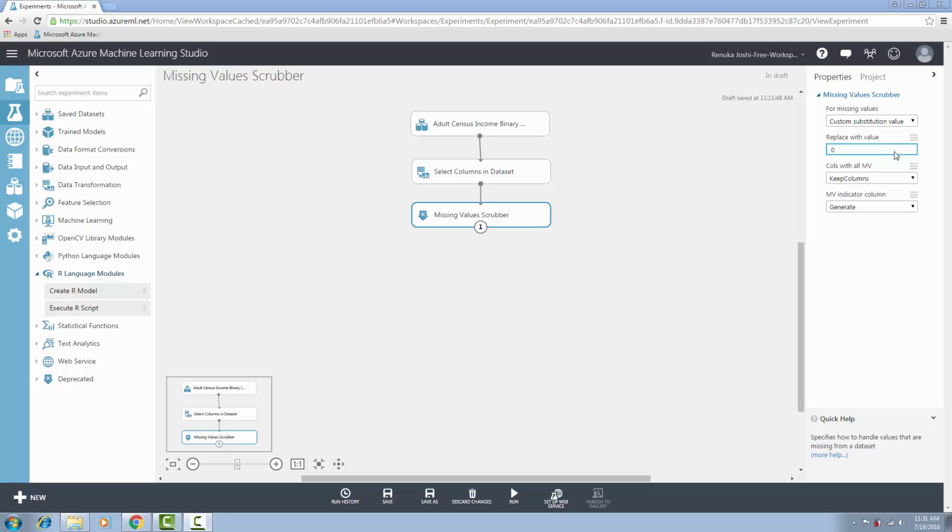If you specify a floating point value to replace missing values in a column of integers, the value substituted will be converted to the nearest integer. I will keep 0 in this field. The next parameter is columns with all MV. From this drop-down list, you can choose whether to keep columns or remove columns which contain all the missing values. I will select the keep columns option here.